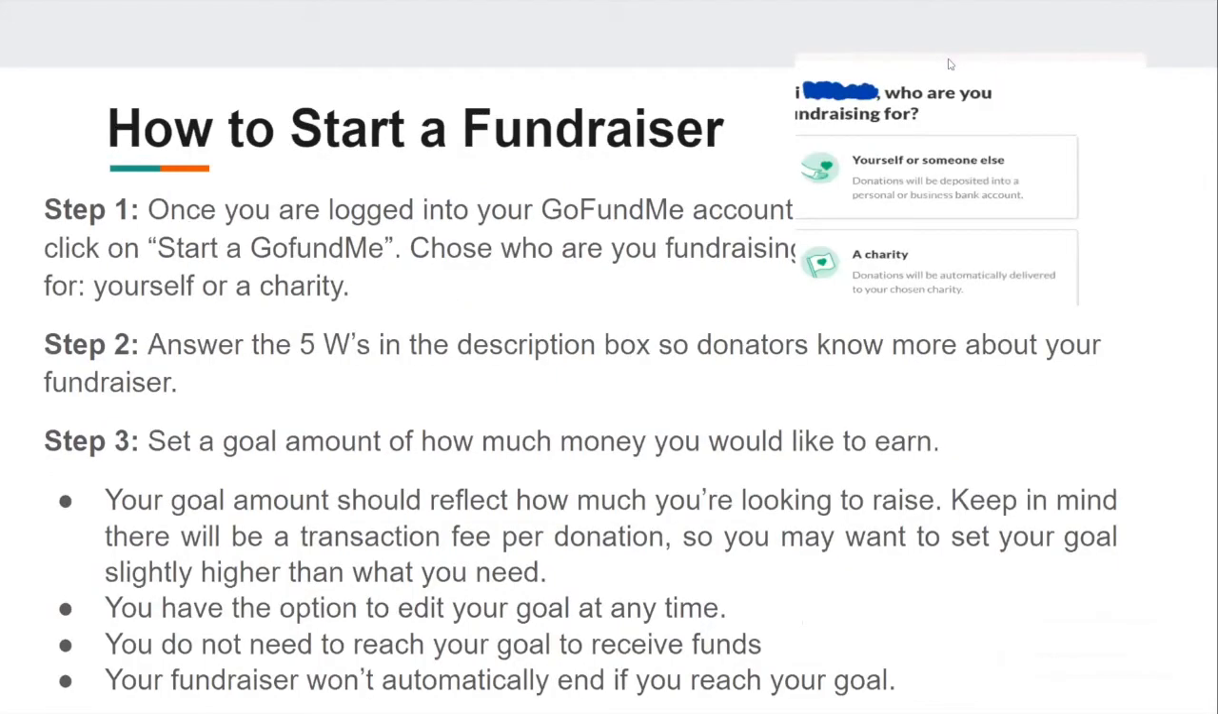So then how do you start a fundraiser? Once you're logged into your GoFundMe account, you can press the button Start a GoFundMe. From there, you'll have to choose one of two options. Either you're fundraising for yourself or someone else, which is an individual, or you can be fundraising for a charity. Step 2, you'll have to answer the 5 W's. These are who, what, when, where, how, through the description box given, so that people who are donating to your fundraiser know more about the fundraiser itself.